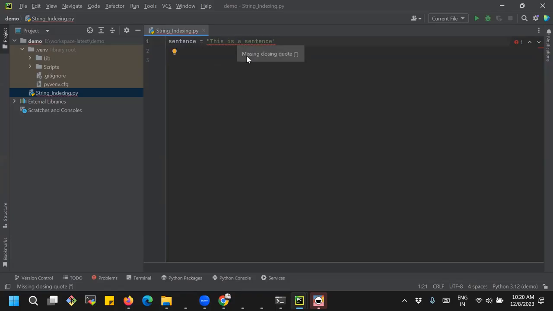So what is this? It is showing a missing closing double quote. Yes, the string has been started with a double quote, but it has to be ended with a double quote. Then if I define the double quote, then if I end with the double quote, only then will this issue be resolved. Now you see that the line is very clear.